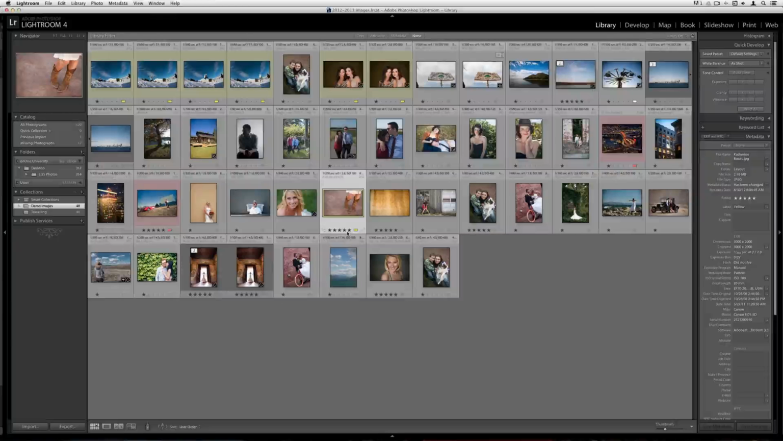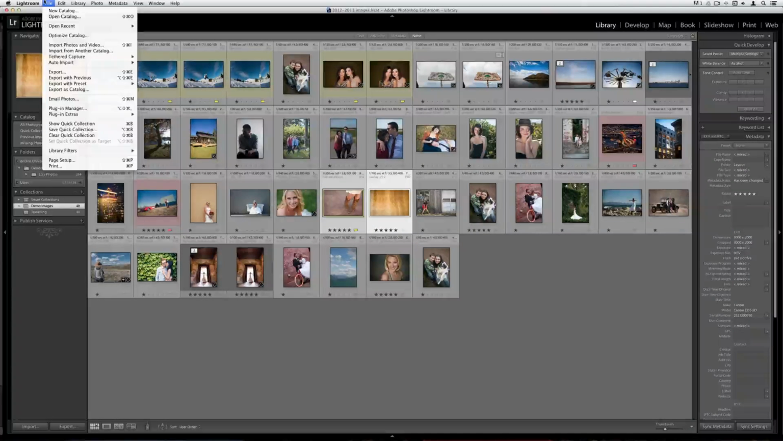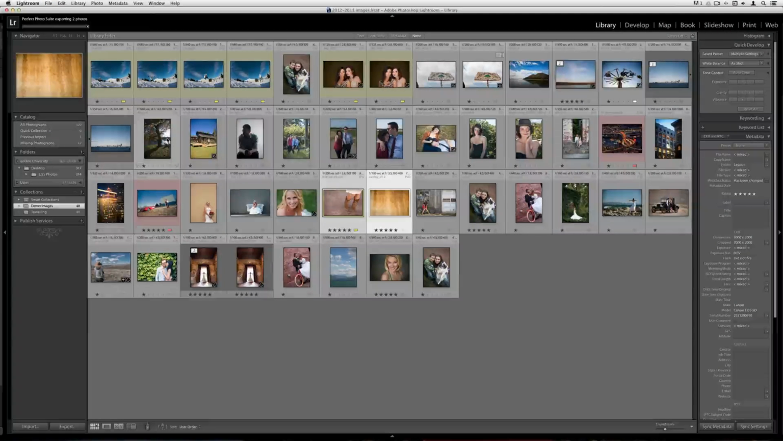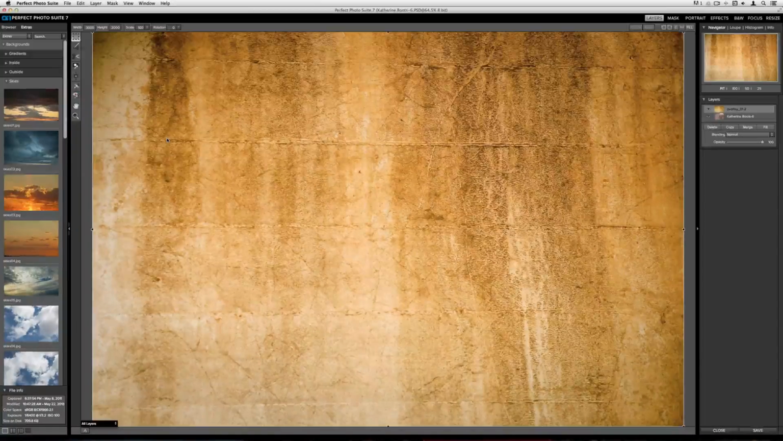If you photograph your own textures and you want to apply them to your images, all you need to do is select your texture, select your photo layer, and then go up to the File menu, go down to Plugin Extras and select Perfect Layers from there. And what it's going to do is it's going to pop me into Perfect Layers and it's going to place both of those images on separate layers.